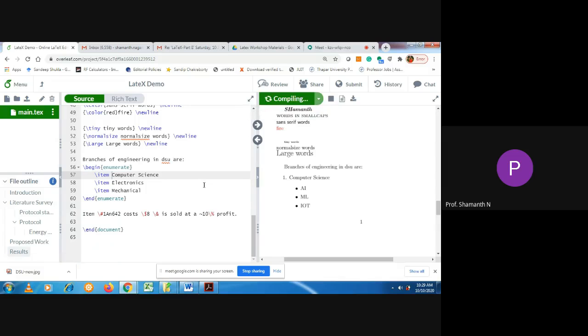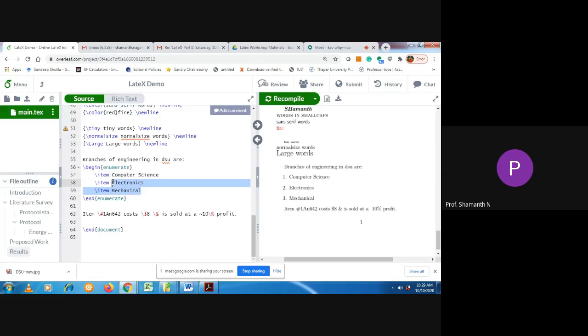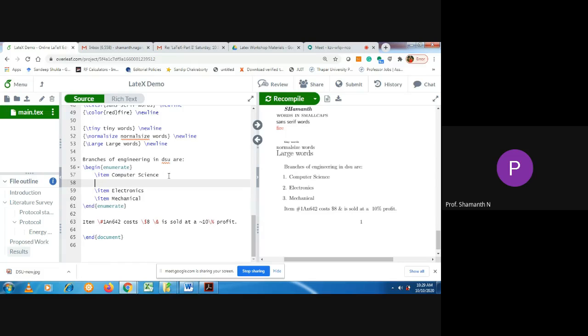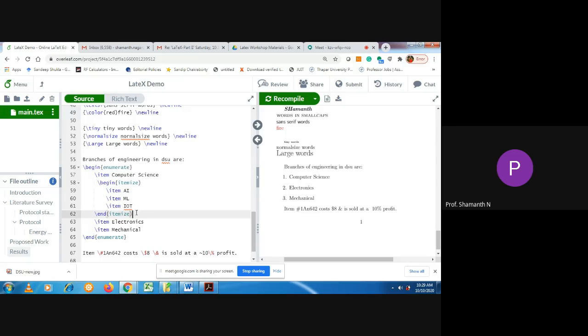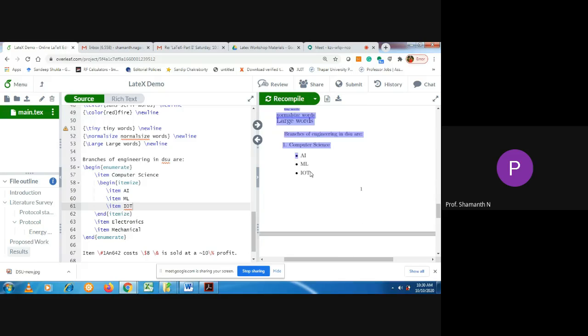If you compile it, you can see all of these items have been listed with numbers. If, instead of listing the items with numbers, you want to list them with bullets, then you'll use one more command, that is slash begin itemize. Between begin itemize and end itemize, you will be adding the items. Here again, I've added 3 items. If you compile, you can see these 3 items have bullets.